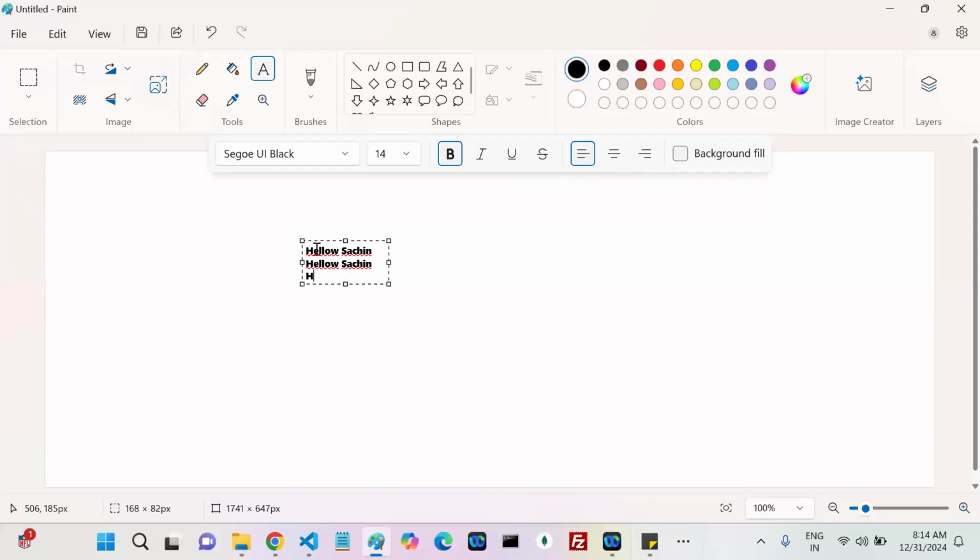Very simple requirement. Hello, Sachin. Hello, Sachin. Hello, Sachin. Whenever I run my page in my browser, this particular content has to be rendered using React. Let's go there. If this is only the requirement, how can we start?